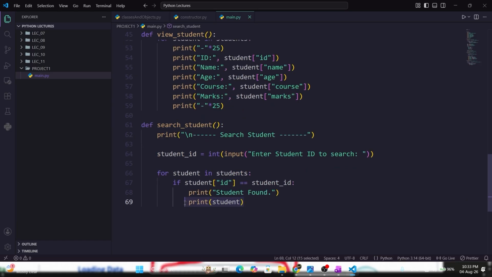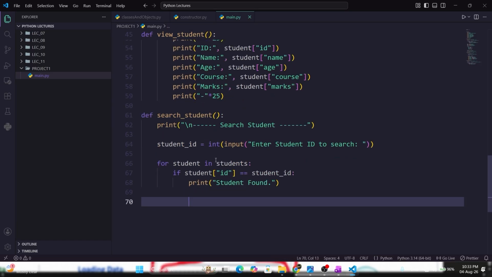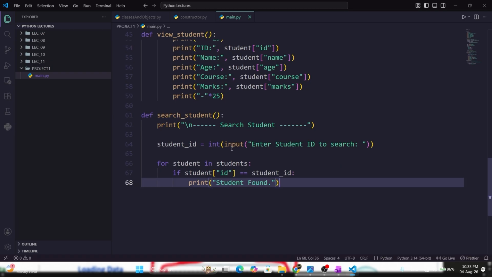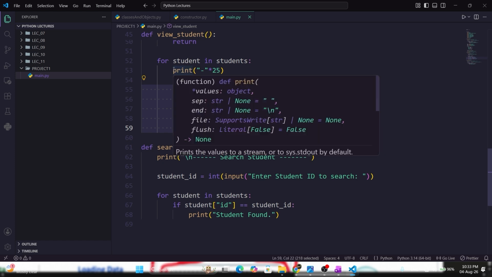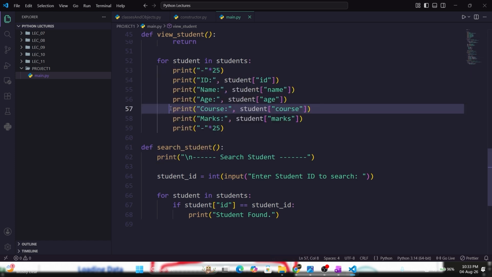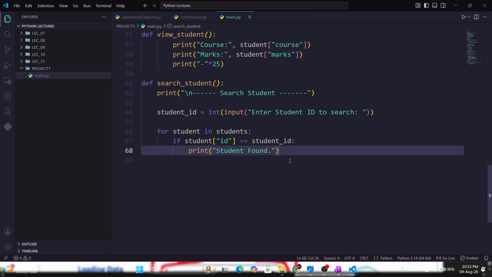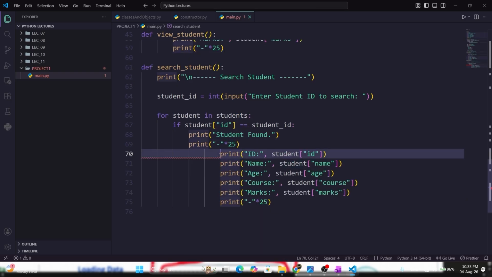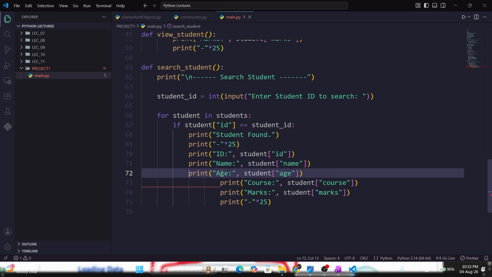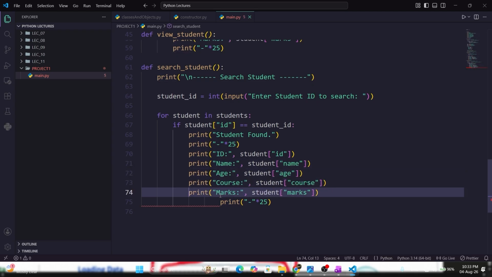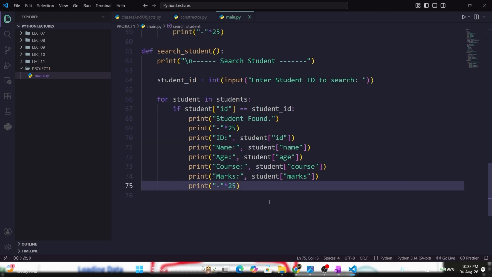So instead of printing the dictionary, let's print it in that way only, so it will look better and our program will look fine. I will simply copy this code, paste it over here, and correct the indentation.